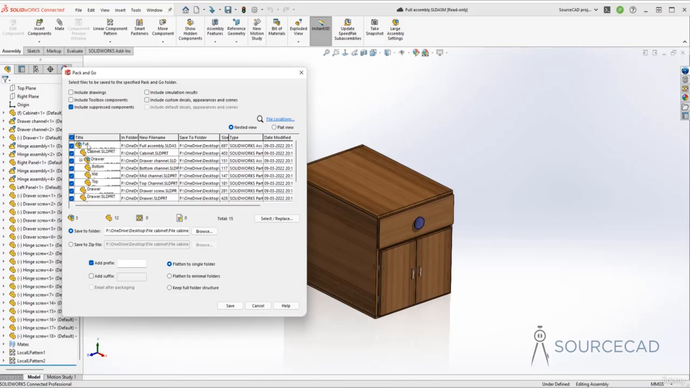Now, currently we have this complete list in a nested view. You can change it to flat view and all the components and every single subassembly will show up like this. So we have this full subassembly, drawer subassembly, and the hinge subassembly right here. And also, if you go to nested view, the same thing will show up just like this. Here the drawer has all of these components, and then we have hinge with all of these components right here. And similarly, everything is added in a nested view.